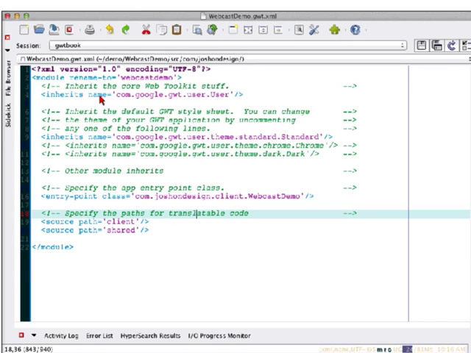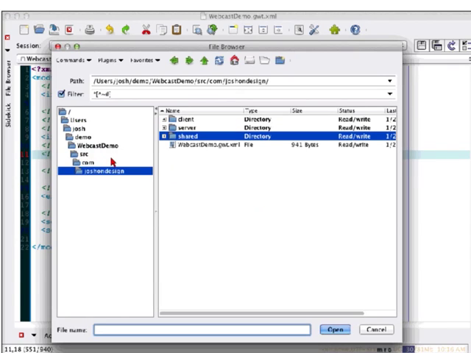Okay. So it's going to inherit from a standard GWT module, which is com.google.gwt.user.User. We're going to use the standard theme. And this is the class, which is the entry point to my module. And you can pretty much ignore this stuff for now. That's just the standards. So let's look at the code it actually created.